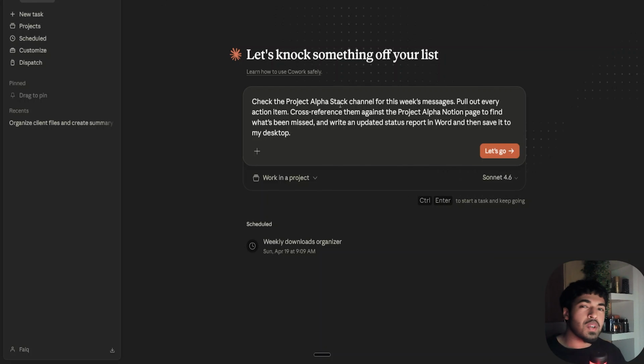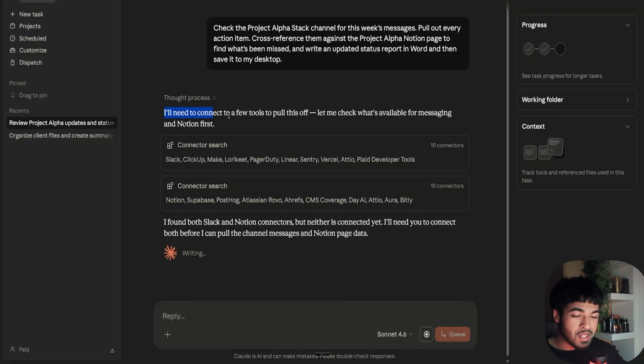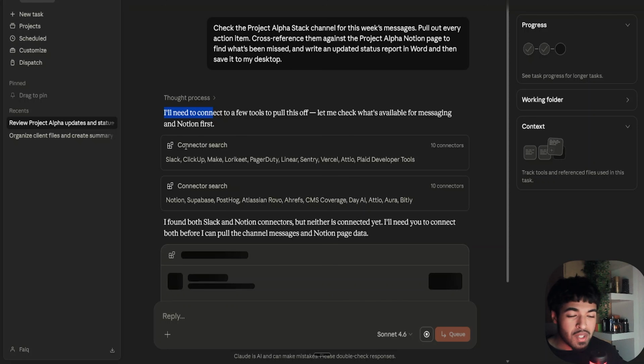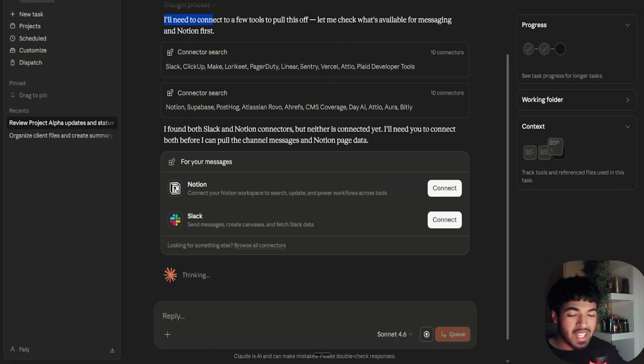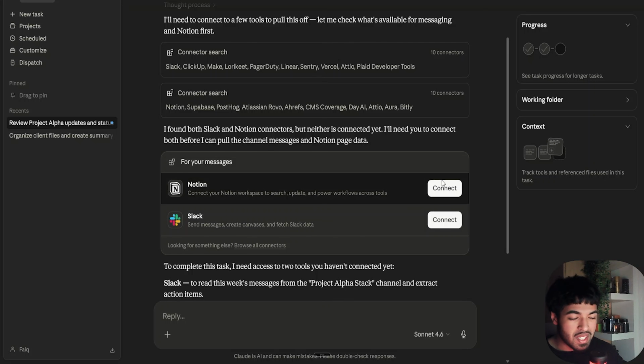Alright, perfect. So we don't actually have our Notion and Slack connected. So I want you guys to take a close look at what's going to happen when we press enter. Alright, so right off the bat, you'll see that it says I'll need to connect to a few tools to pull this off. And now it's checking what tools we are actually connected to, and we are not connected to Notion or Slack. So here we can see that we can connect.